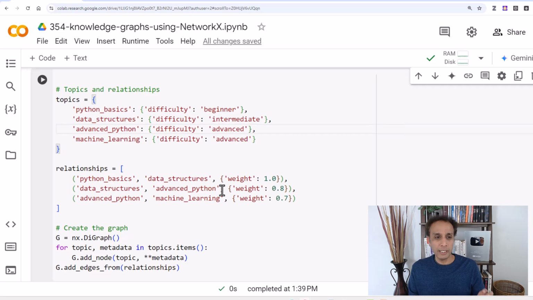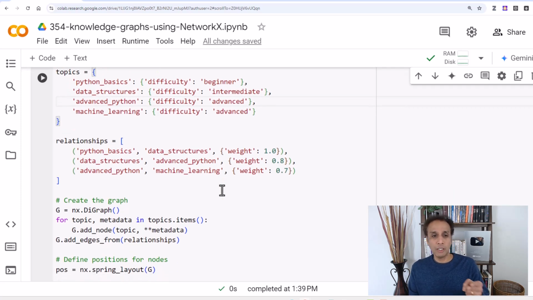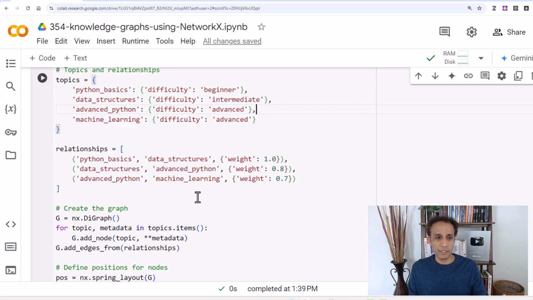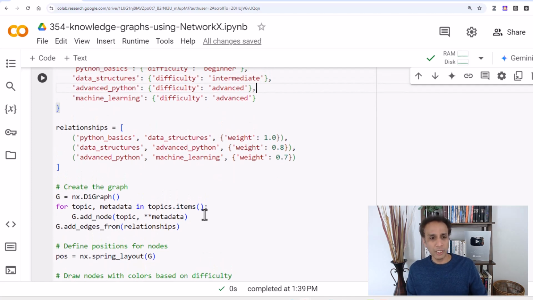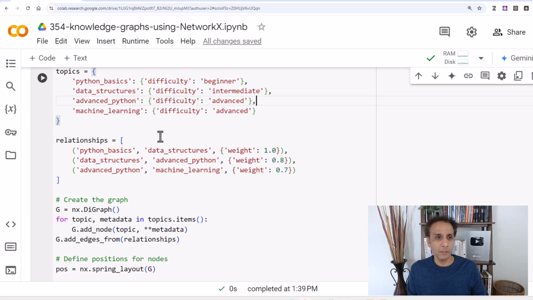So now we need a path that goes from one topic to the other. Remember, I didn't just do Python basics and data structures in a tuple and say go ahead and add an edge. I'm defining one dictionary here, and then another list of these tuples here. And let's build a directional graph. Okay, so how are we doing that? For each of the topics and metadata in your topics.items, which is basically this part, right? So we are referring to that. We are adding a node.